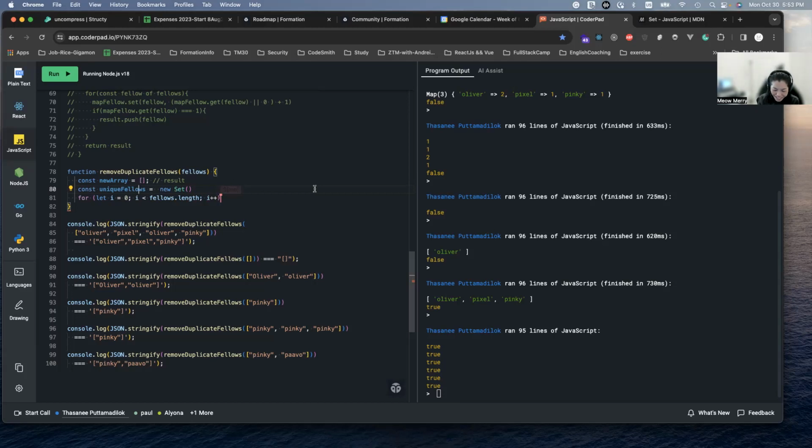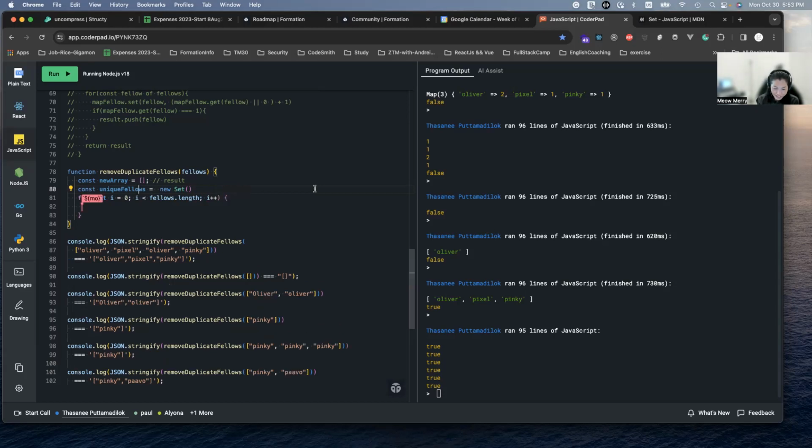What's the next? What to do next? Then they will return something here. We're not going to return something, we're going to iterate each element, right? So now we can check, right? If our unique fellow has the element inside, how do you write that? Unique fellow has each element. How do you write that? So check each fellow.